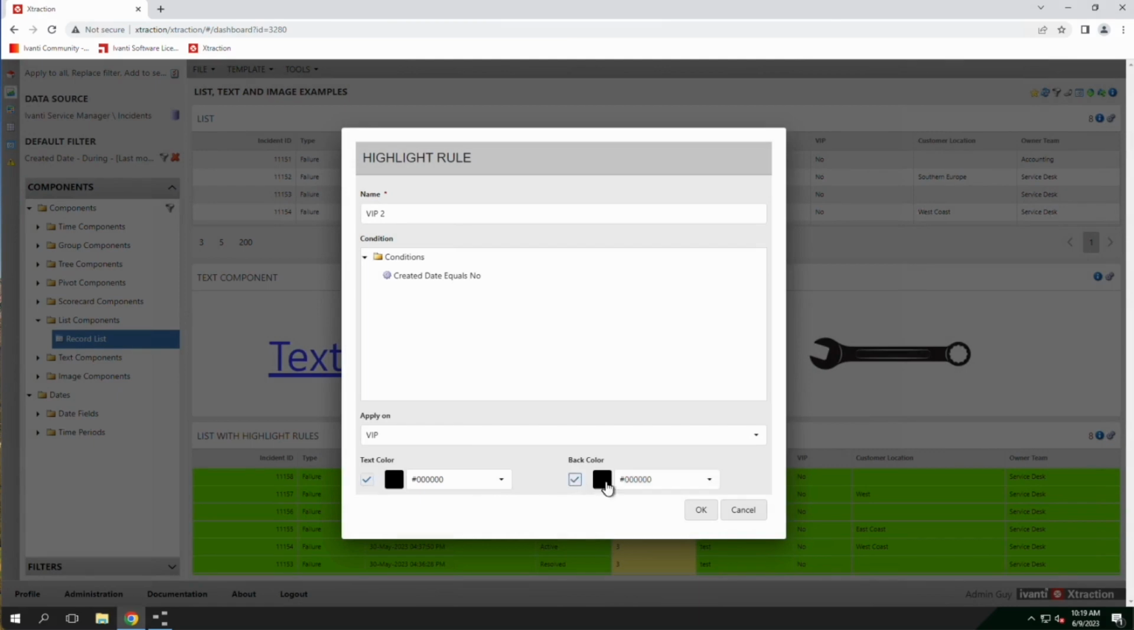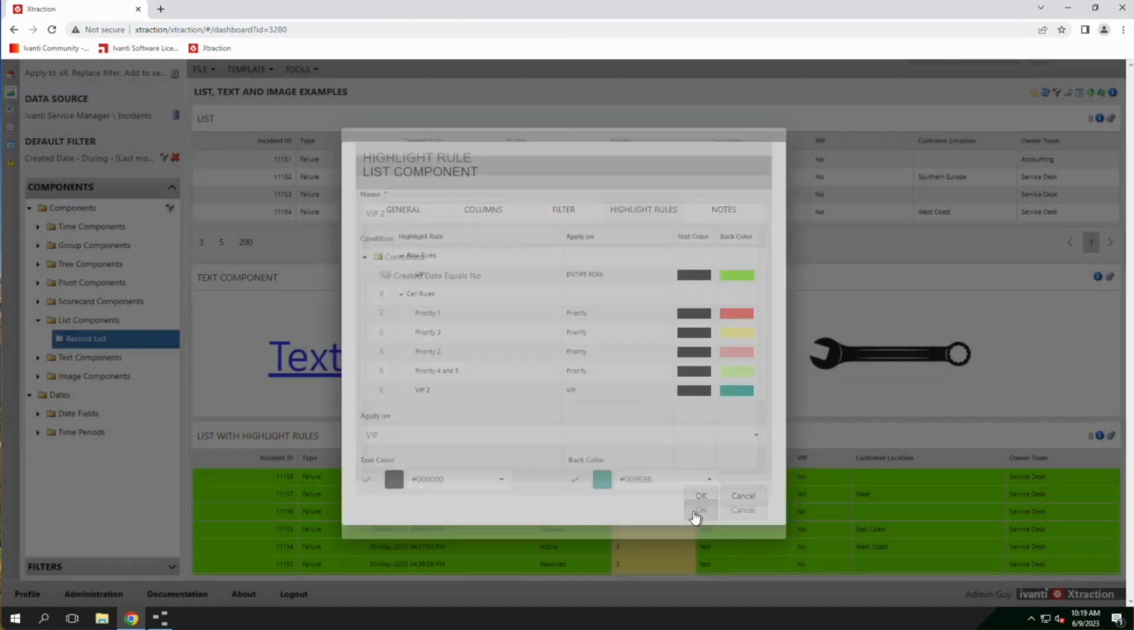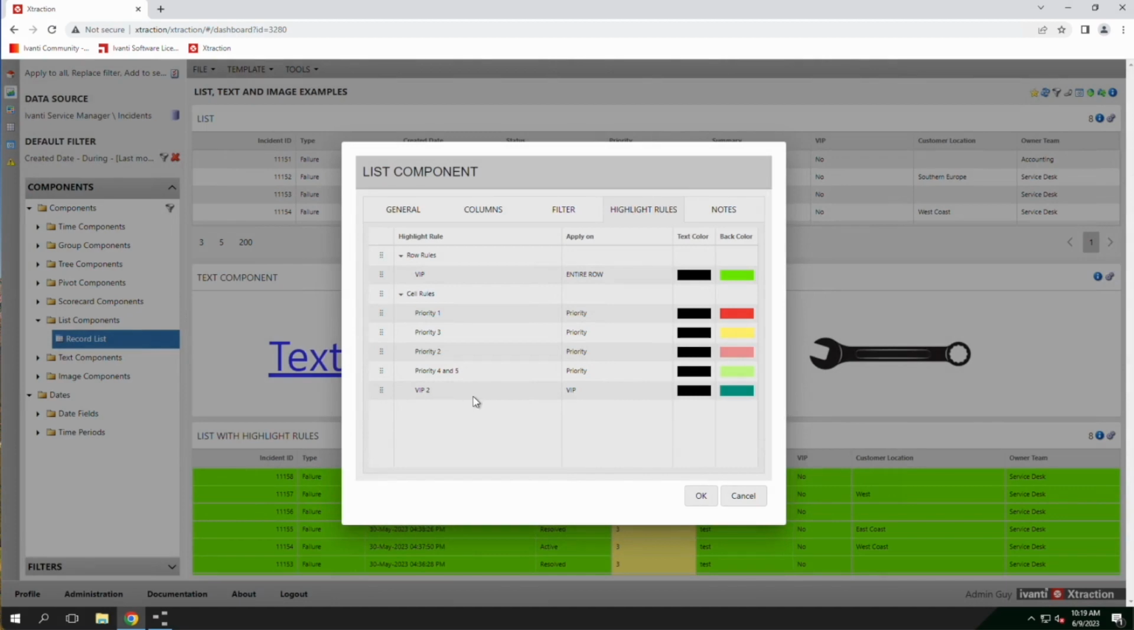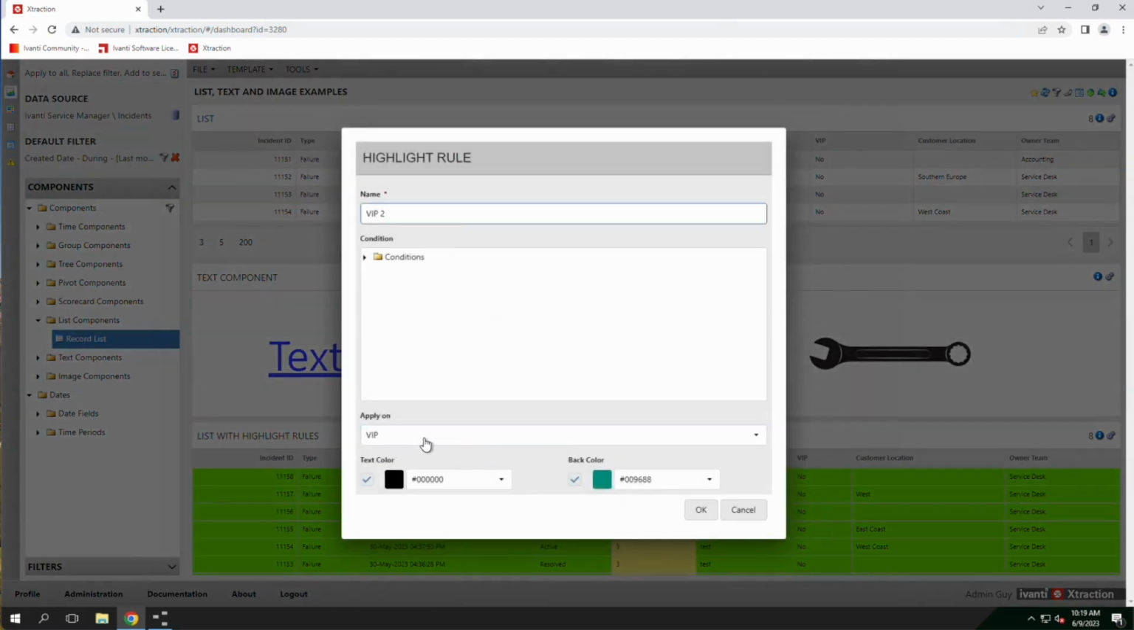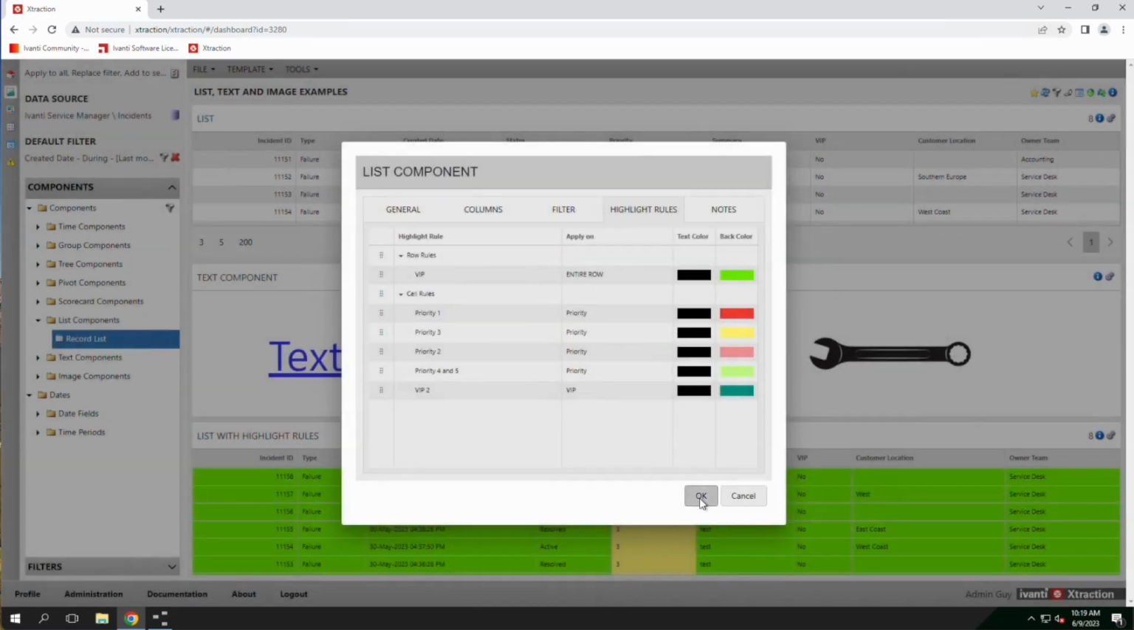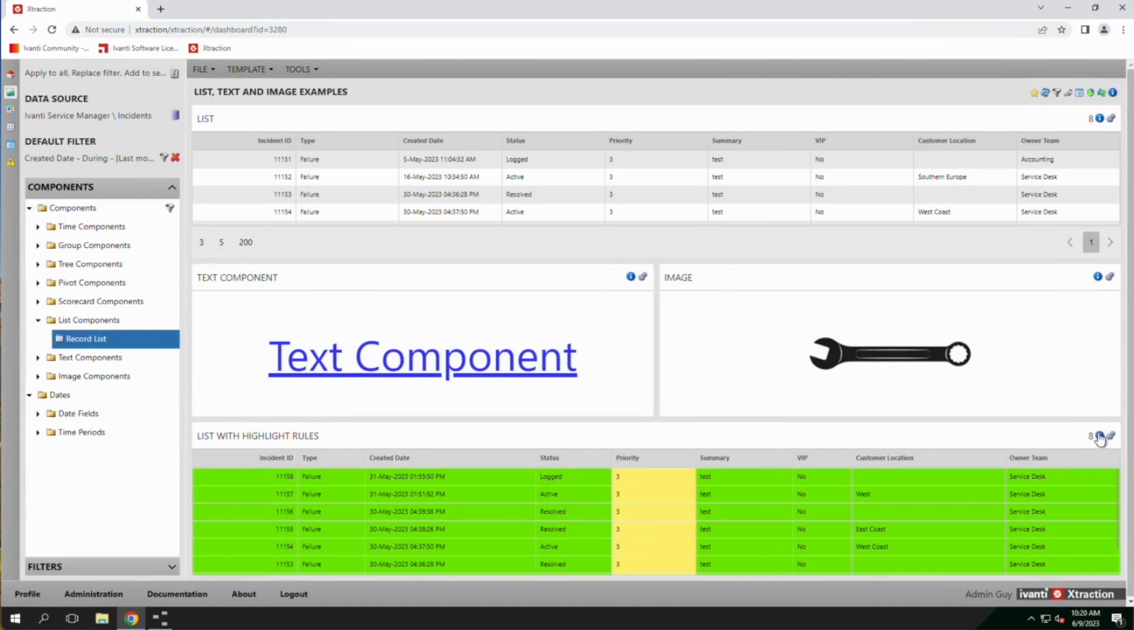The text is black and the background will be a different color of green. So that's just on the VIP. When we added that one, we applied it just to the VIP. Then, oh, it's got another rule above it. But that's how we applied it. It didn't apply there because we had another rule above it that applied to the whole row.